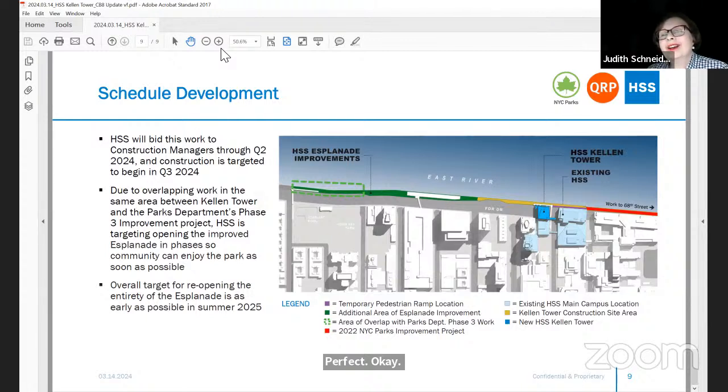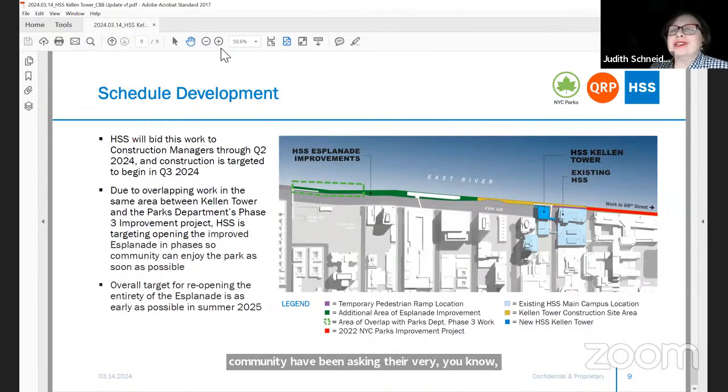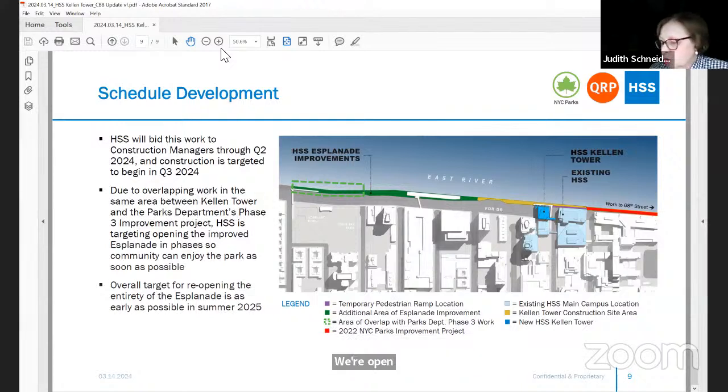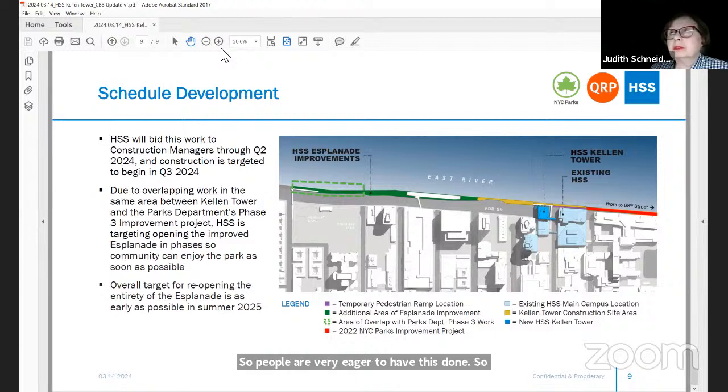Okay. All right. I must tell you that people in the community have been asking, they want to be able to go up this part of the Esplanade. So people are very eager to have this done. So you feel, Michael, 6 to 8 months. So you feel in the first quarter of 2025 you'll be finished with the Esplanade work?